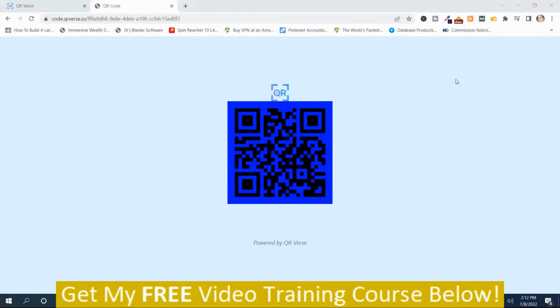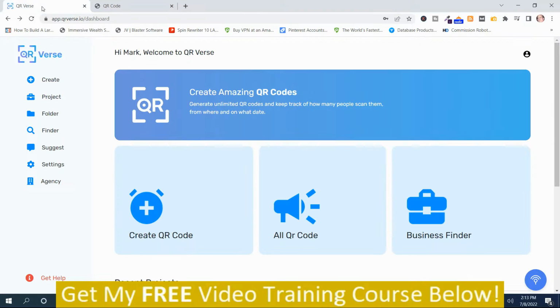Okay, that was the short little demonstration that I did with my two cell phones to show you that this program does work. So now I'm going to show you how I created that QR code. I'm going to go back to the dashboard. And now we're back onto the dashboard of QR verse. This program does have a number of different options, and I'm going to show you that here in a second.